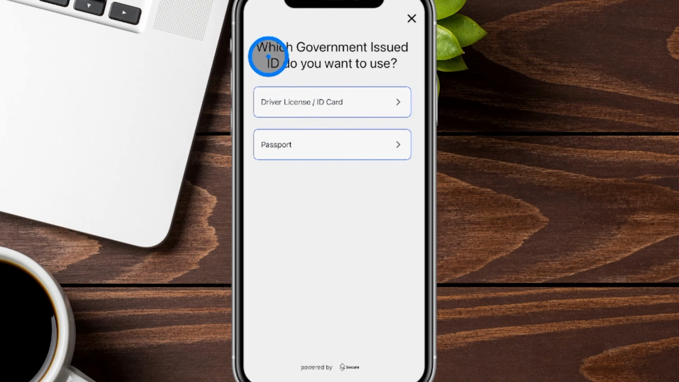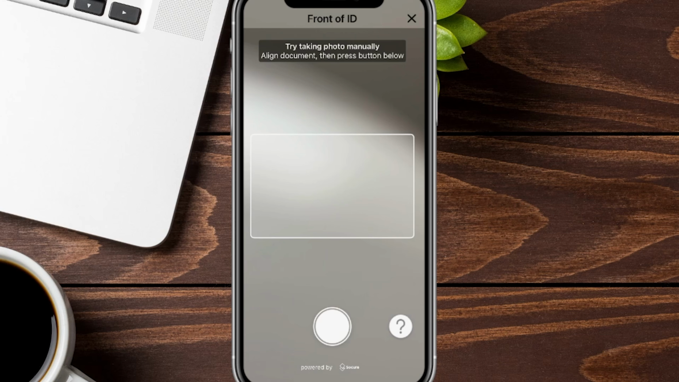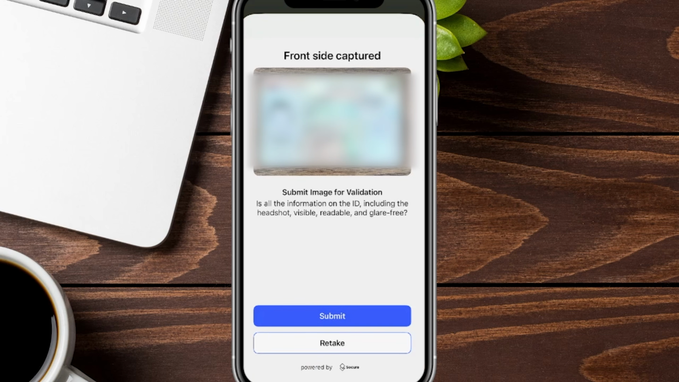All right, so from here, we can either use our driver's license / ID card, or we can go with a passport. For example, here today, we're going to do our driver's license. So the first thing it's going to ask us to do is take a photo of the front of our ID. That one did it automatically for us once we got everything in line. Here, it's going to ask us to verify that everything is legible. We can hit retake at the very bottom, as you can see. If everything looks good, click on submit.